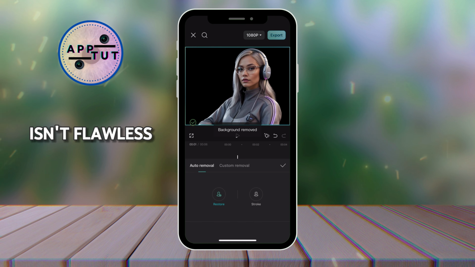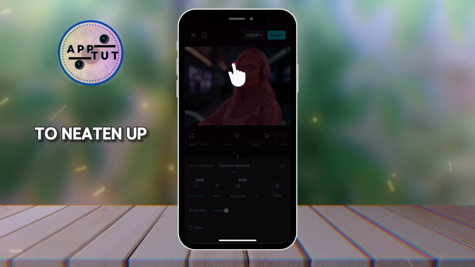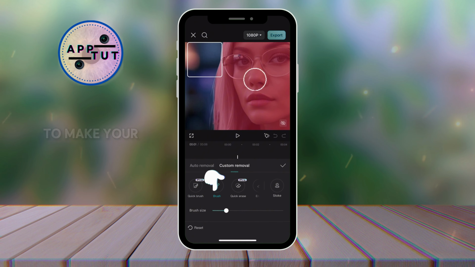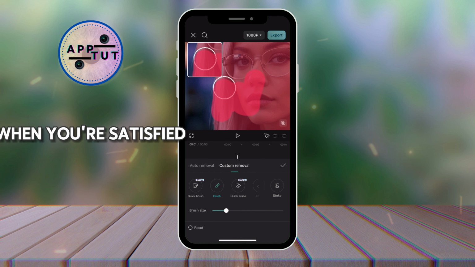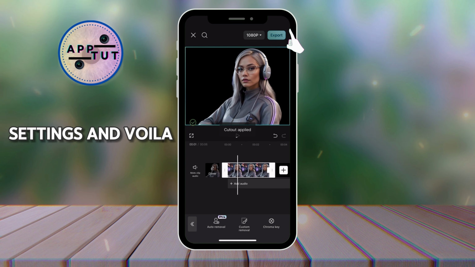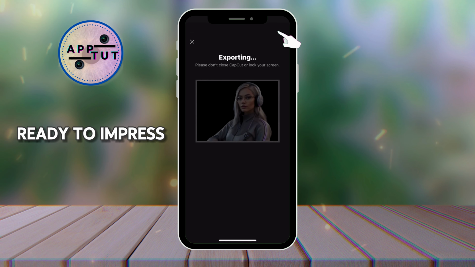If the cutout isn't flawless, don't worry. Grab the brush or erase tools to neaten up any edges. Zoom in for those little details, just a bit of touch-up to make your photo shine. When you're satisfied with your masterpiece, tap the Export button, pick your settings, and voila! Your edited photo is saved and ready to impress.